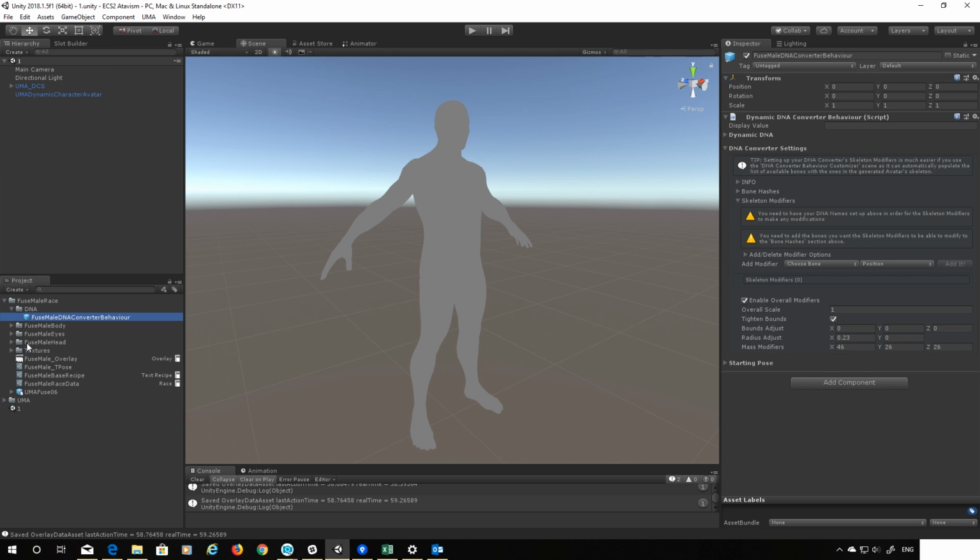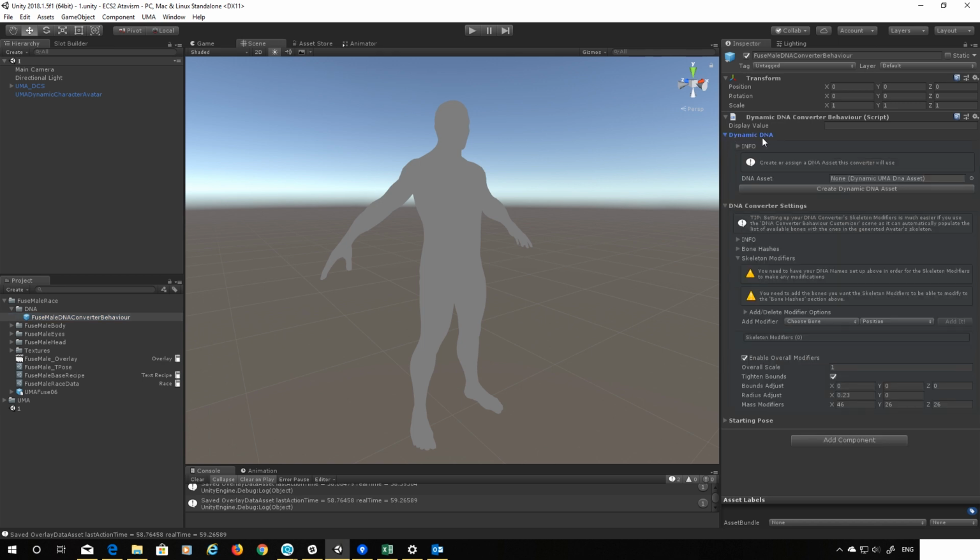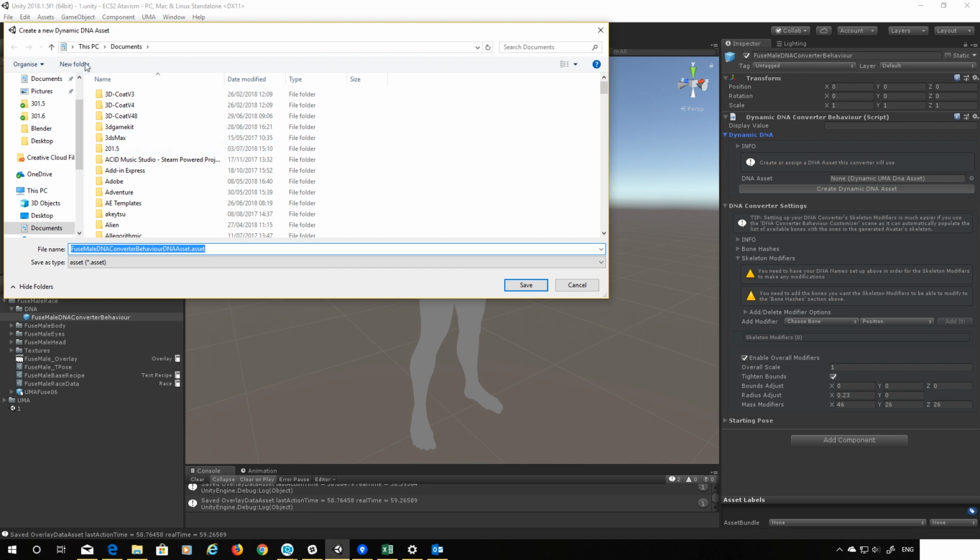Right, so this is the thing that actually holds all of these links between sliders and actual movements of the bones. For it to work, we have to create a DNA listing. So that is a list of all of the names of the sliders that we're going to use. Now what we need to do is make sure this dynamic DNA window is dropped down, and we can hit here, create a dynamic DNA asset. So if I hit that, it will ask me where.